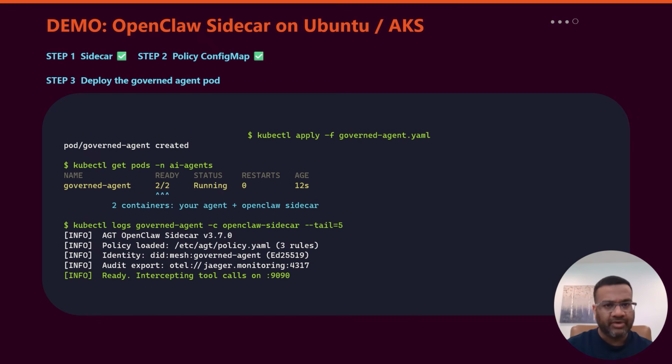Kubectl apply and the pod comes up with two out of two containers ready. Your agent and the OpenClaw sidecar. Looking at the sidecar logs, it loaded the policy from the config map, generated an ED25519 identity for this agent, connected to Jaeger for audit export via OpenTelemetry, and is intercepting tool calls on port 9090 within the pod. For Ubuntu users, the sidecar image is based on Ubuntu. We use the same base images you trust and maintain.